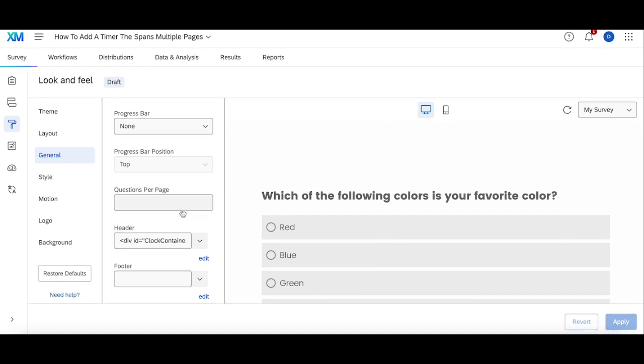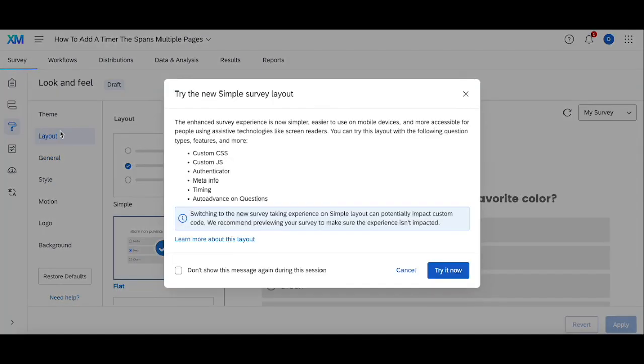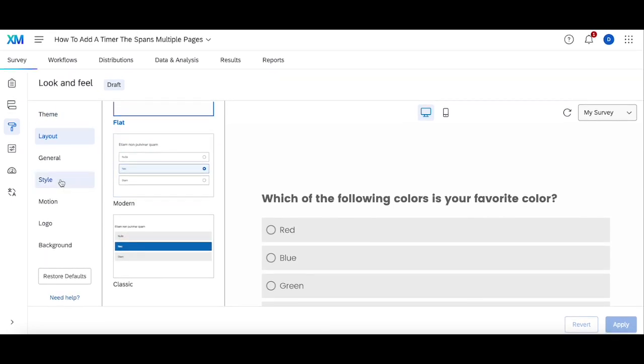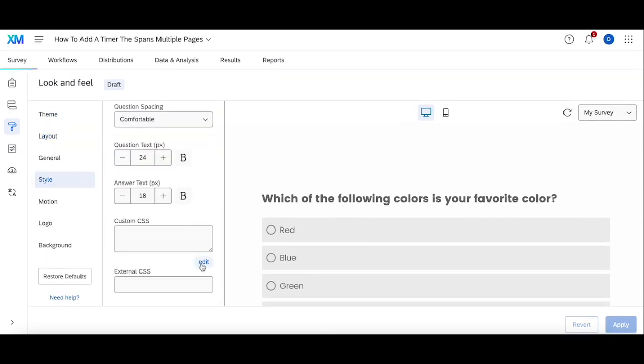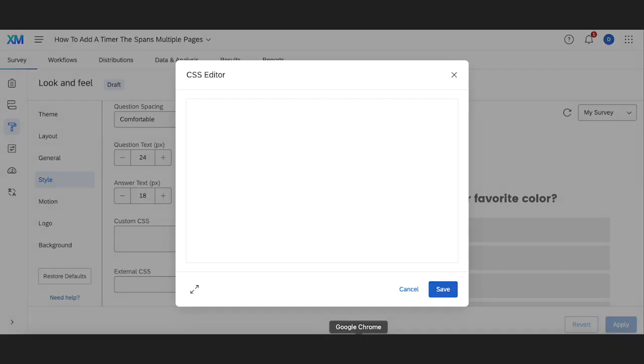Now, the next thing we're going to do is go over here to layout, cancel, no, might be in style. Yeah, so if you go to style, we're going to add a little bit of custom CSS to actually create the outlines for our clock. So if we click edit in here, I'm going to paste the CSS in here. Once again, I'll include it in the description box below, and then you'll see exactly what will happen once I paste the CSS in here.